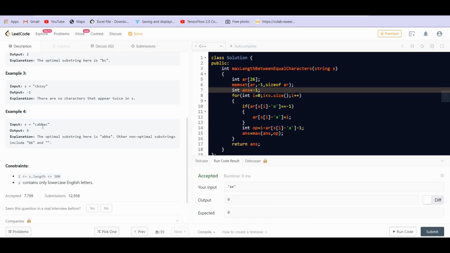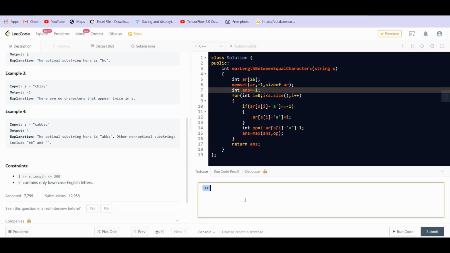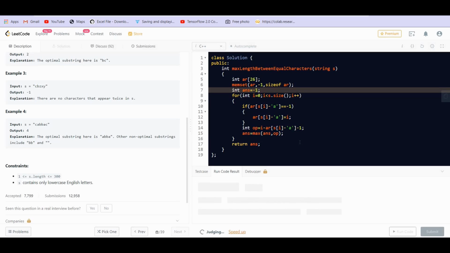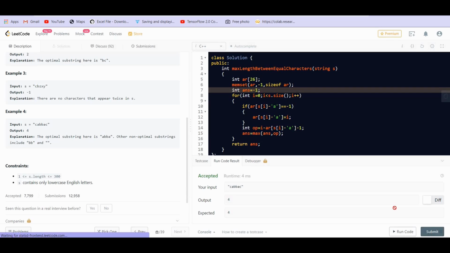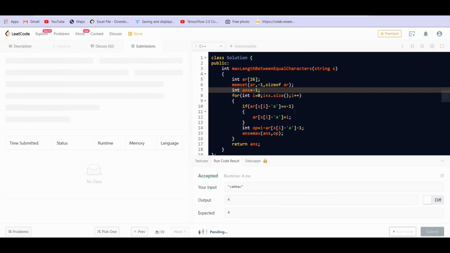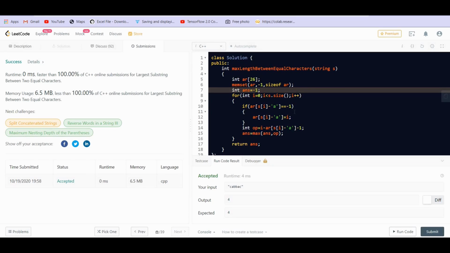It is giving us the correct answer for one of the test cases. Let us try to run for another test case. It should give us 4. We are getting the correct answer. Let us try to submit. And it got accepted. So we are using only constant space. It is a constant space solution. And we are traversing the entire string, so it is big O of n in terms of time complexity.